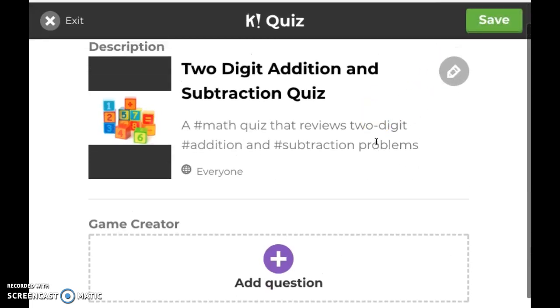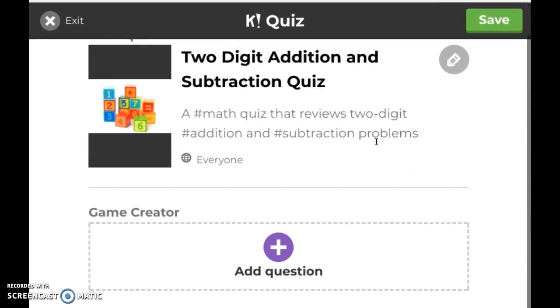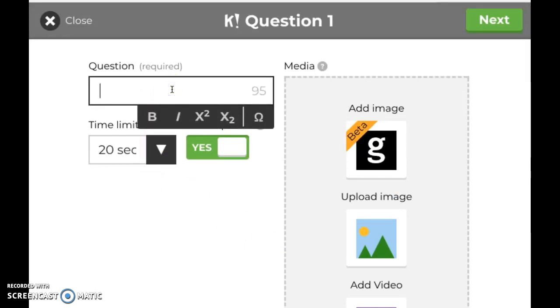Next, the top portion provides the description of my quiz. Underneath the game creator, I can begin to create questions. I will click on Add a Question. When I click in the question box, a small box appears. It provides bold, italics, exponents, subscripts, and other special characters. So my first question will be 43 plus 24.